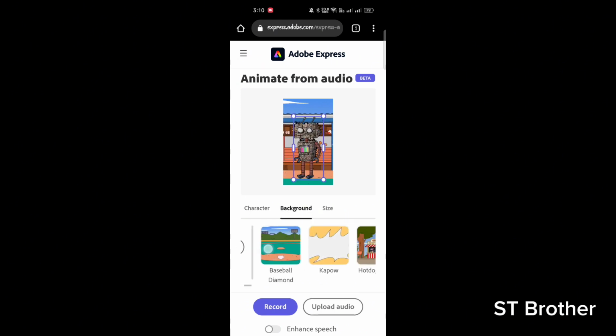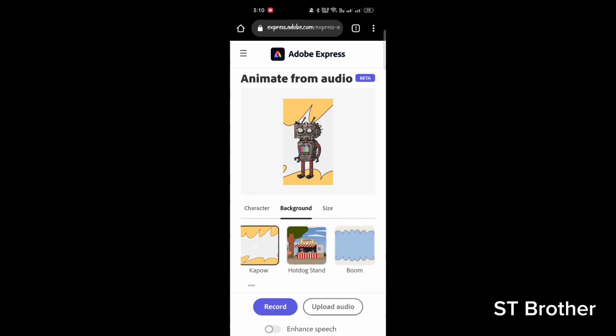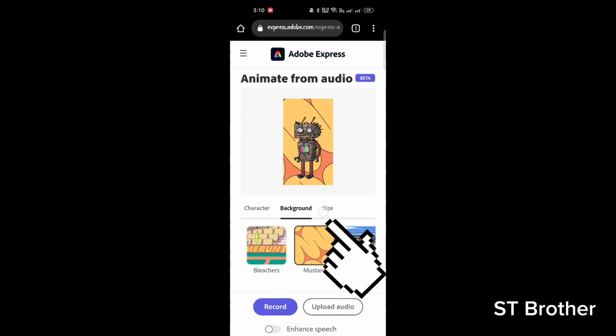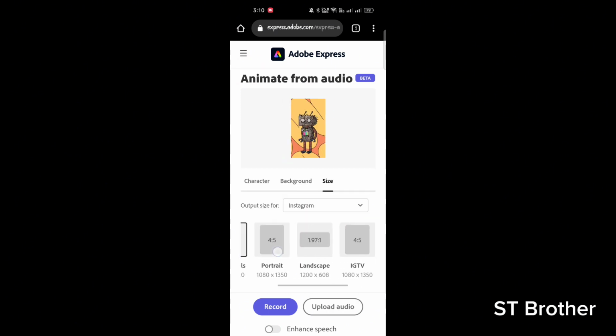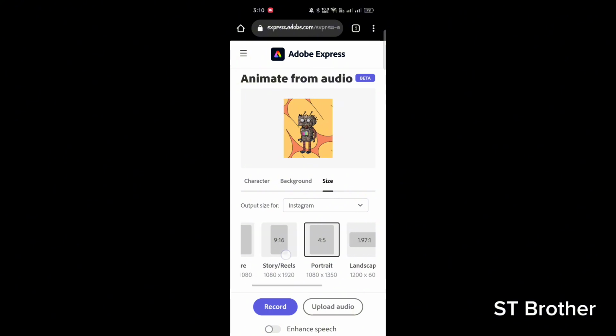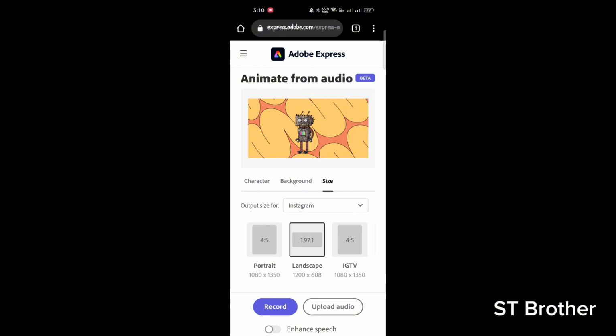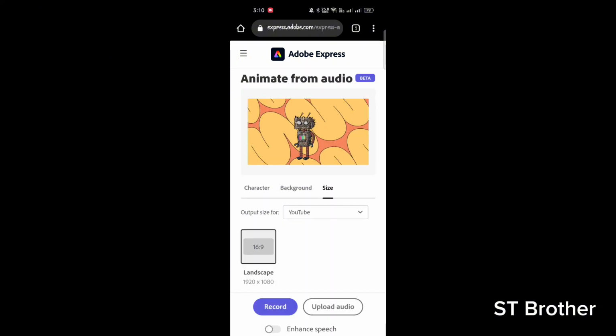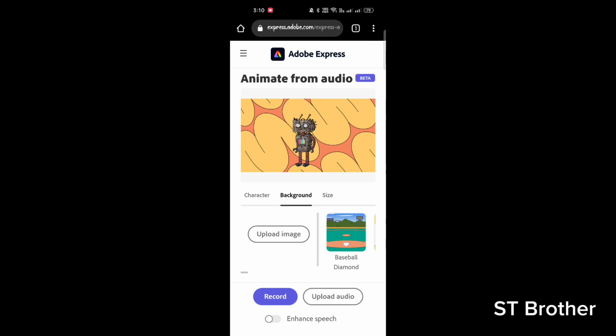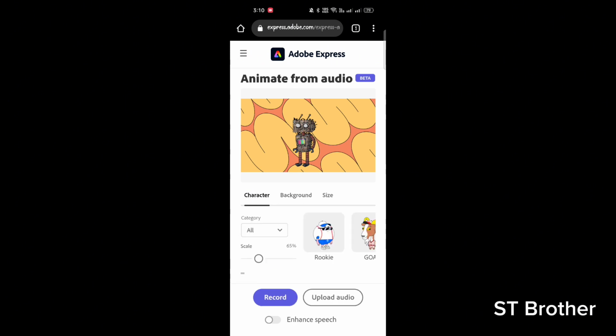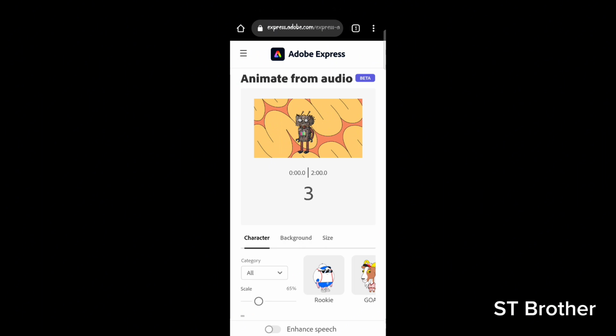And you can also change the background from here. And click on size to adjust the size of the animated video. You can also upload an image from your gallery. Now click on record and record your voice or upload audio. 3, 2, 1, go!